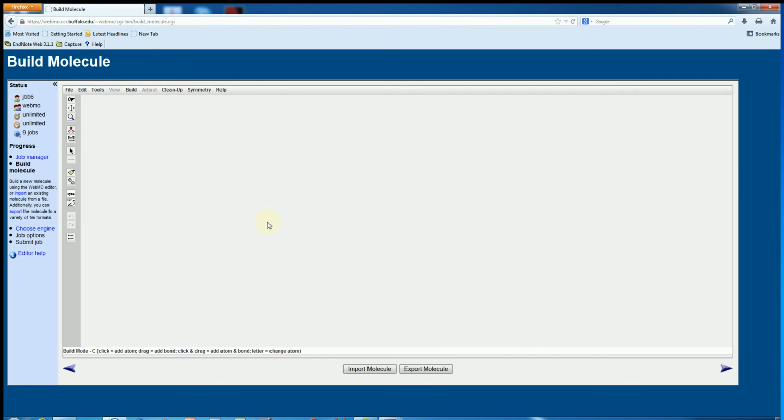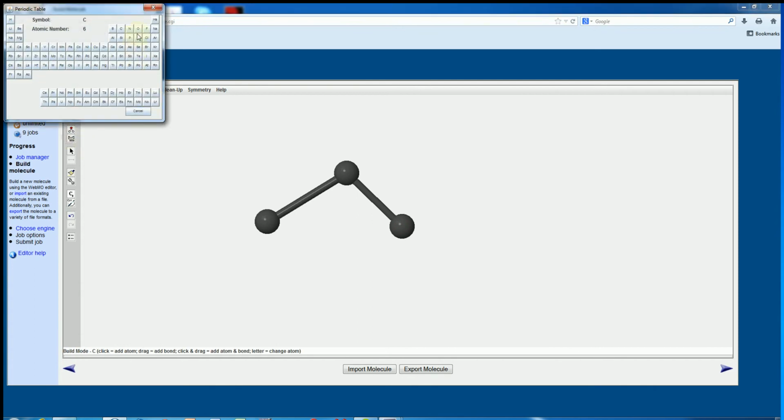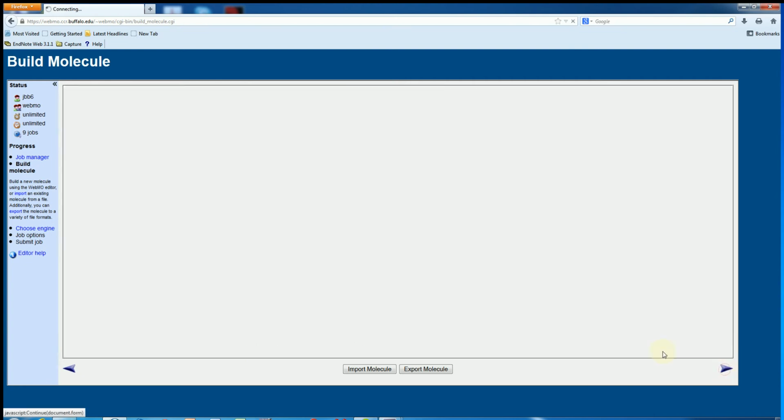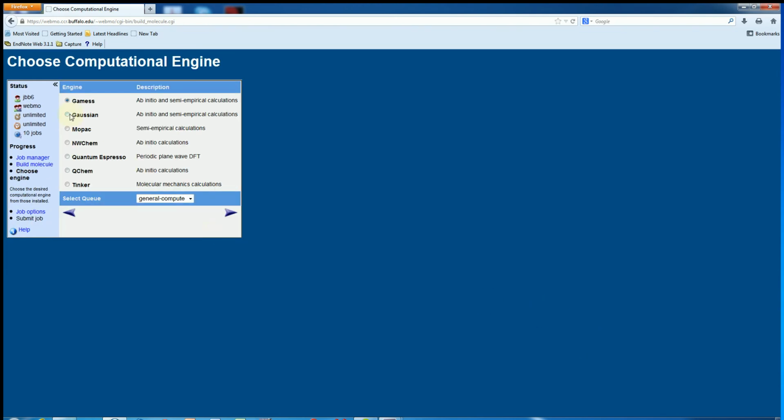The default atom is carbon. We're going to build water, so we'll just start by choosing 3 atoms. Here's oxygen, and now choose hydrogen, and we have our 2 hydrogen atoms. There's water. These blue arrows move you through the WebMO interface. All right, we want to run a Gaussian job, and we're going to use my nodes, the JBB6 nodes.